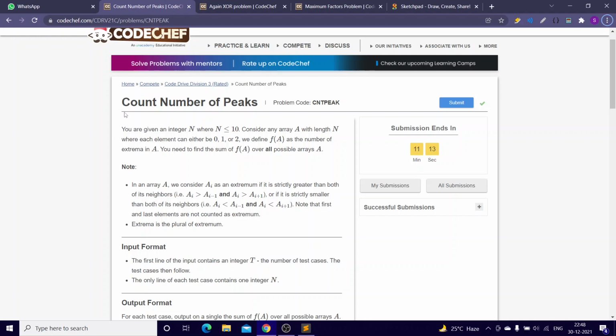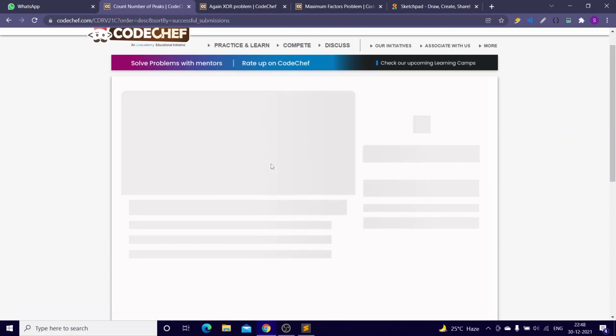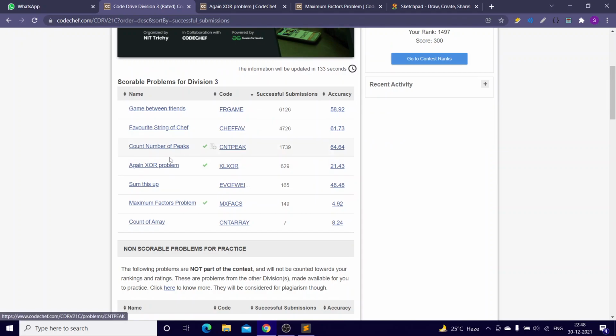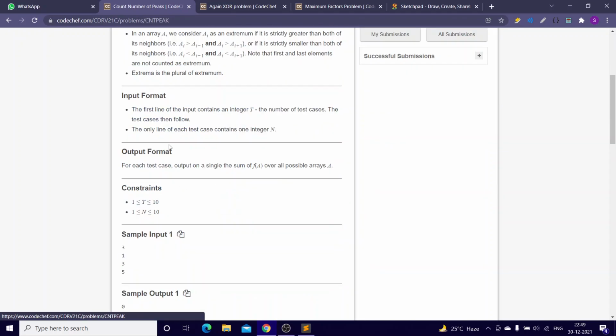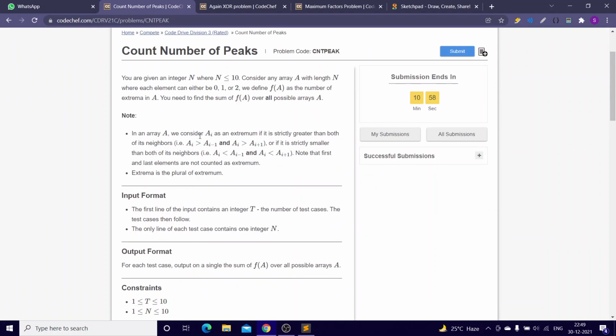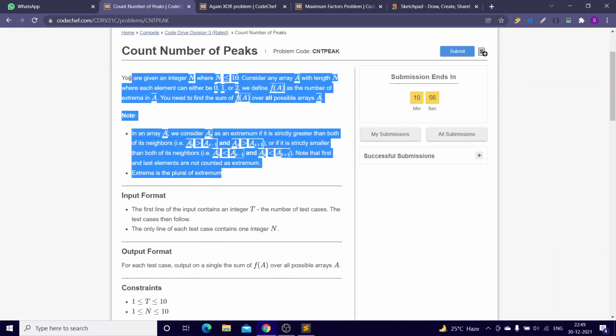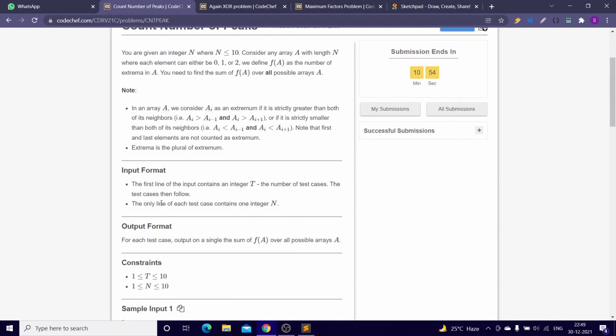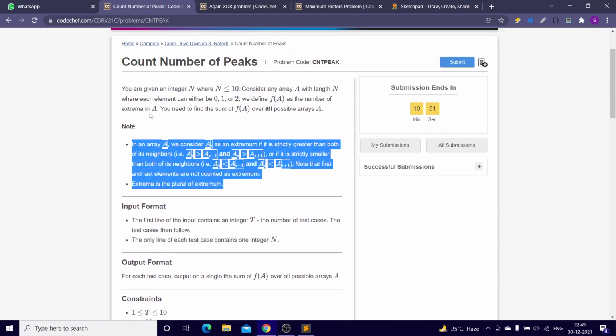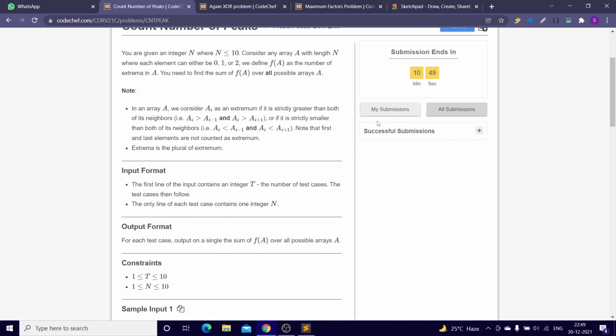So hey everyone, today we'll be discussing the problem Count Number of Peaks that came in today's Div 3 rated. I just solved problems from here, these three problems. In this question, I'm sure there is some other trick, like the constraints were too small, but I'm sure there is some other logic to this question, but I'll be explaining my mind. So I hope you have read the question.